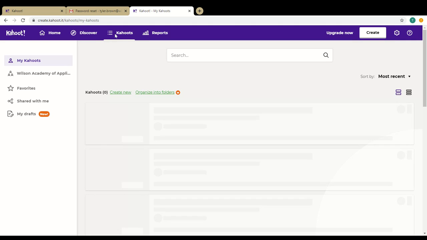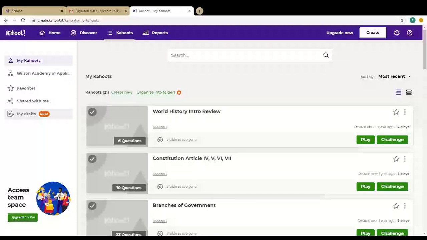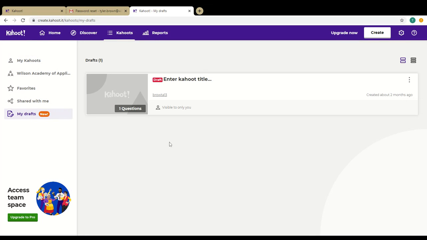Okay. If I click on the Kahoots tab, it'll go to my Kahoots, so I can see the ones that I've made, as well as I can go over here and click on what I favorited, or even some that have been shared with me. And they even now have a thing where you can have drafts where you're working on one, which is nice as well. I've got one that it says I started about 2 months ago, and I guess I just made one question and didn't do anything else with it.